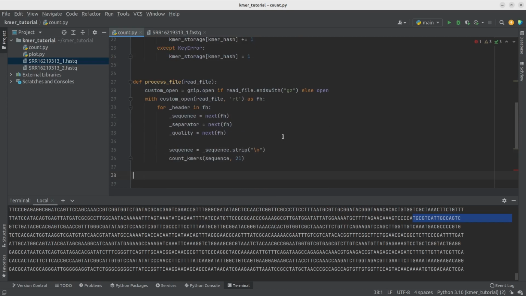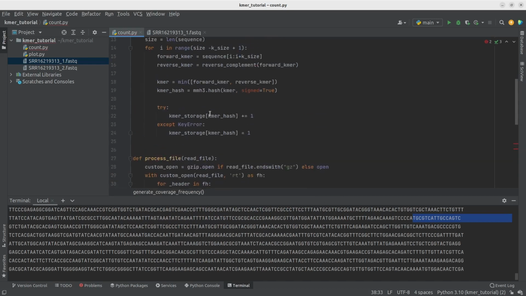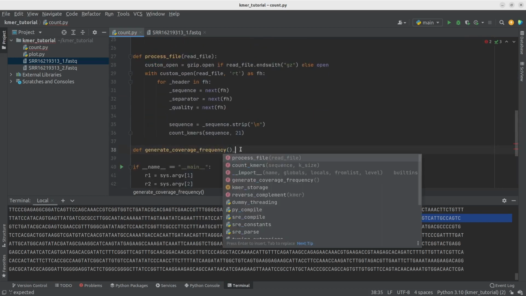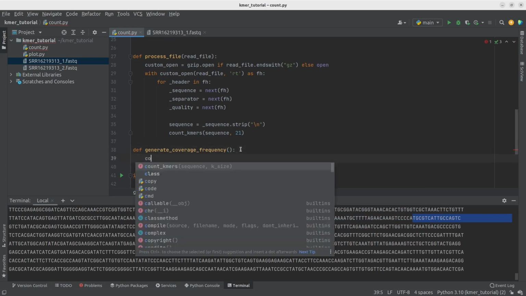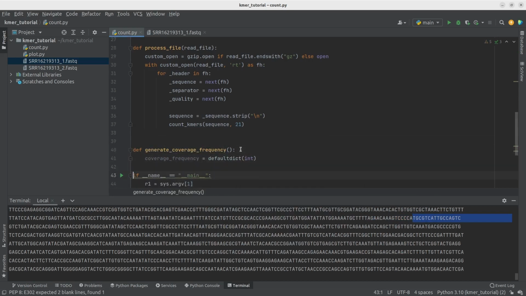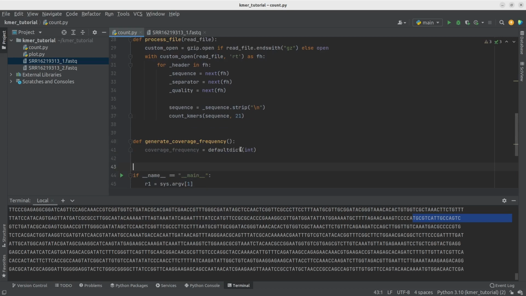The last thing we need to do is to write the generate coverage frequency. And then again, the function doesn't exist, so we generate coverage frequency, because the k-mers are already counted here. And it should be very simple. We create a new dictionary here, coverage frequency, and we say defaultdict. So this variable is a dictionary that has default value as an integer.